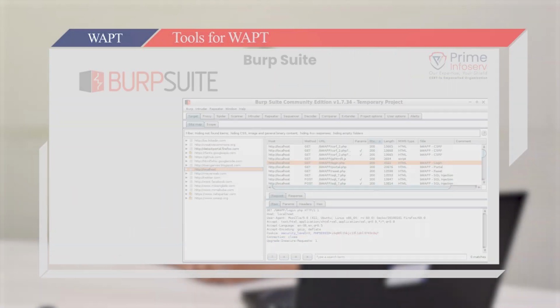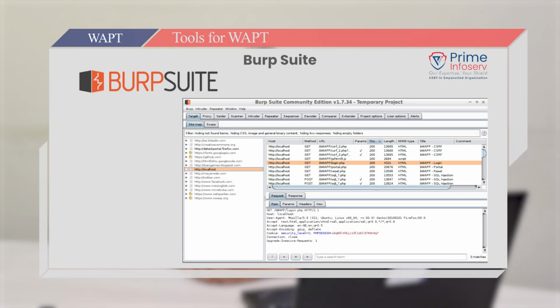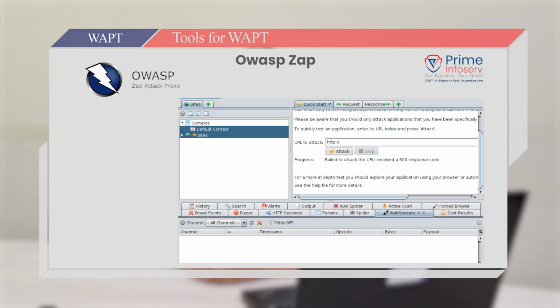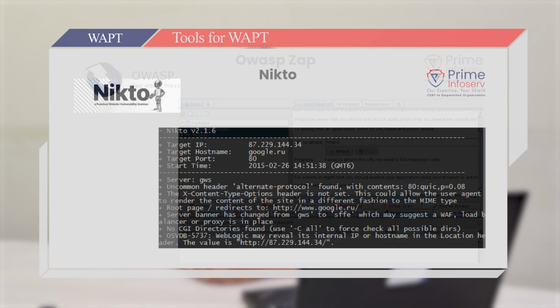To perform effective WAPT, we rely on a variety of tools, which include WAPT, OWASP ZAP, and Nikto. WAPT is a comprehensive platform for performing security testing of web applications. OWASP ZAP is a powerful open source tool for finding vulnerabilities in web applications.